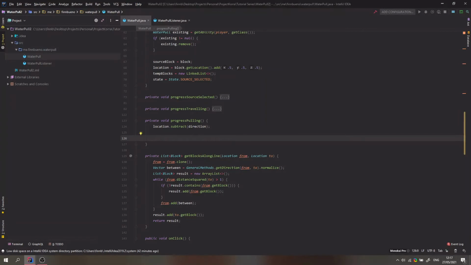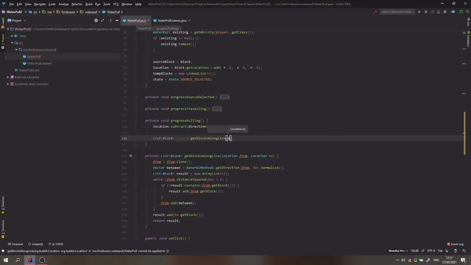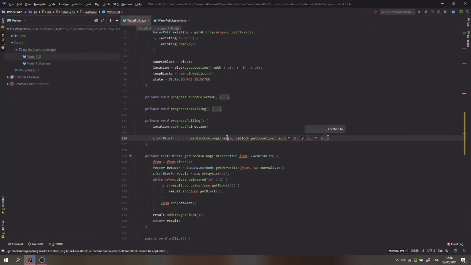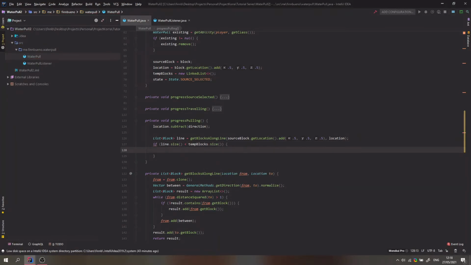All right, so what we're now going to do is get a list of blocks along our line again. So we say get blocks along line. And then from the source again, add to get the center, and then towards our location. And now what we're going to do is say, all right, if the blocks in our line is less than the temp blocks we have currently shown, we want to remove all the temp blocks that are not in our line.